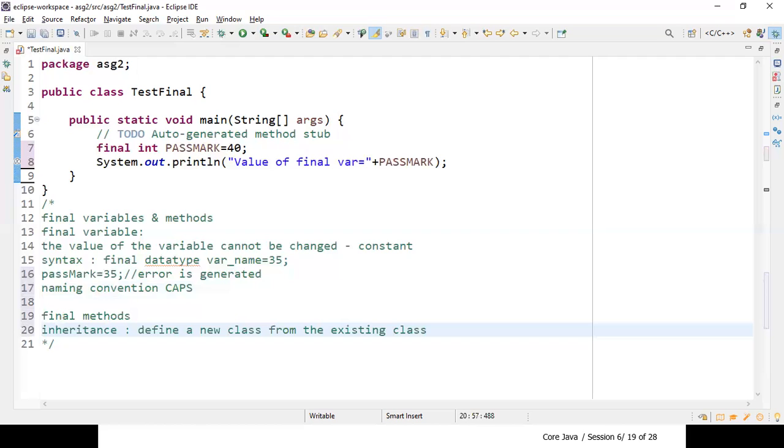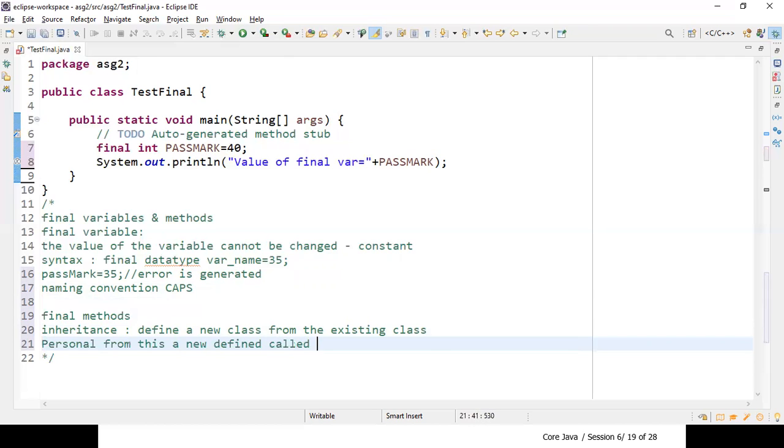Okay, you're defining a new class from an existing class. This is what we call inheritance. For example, we have seen the example previously. First we defined a class called Personal, and from this a new class is defined, called Employee class we took.